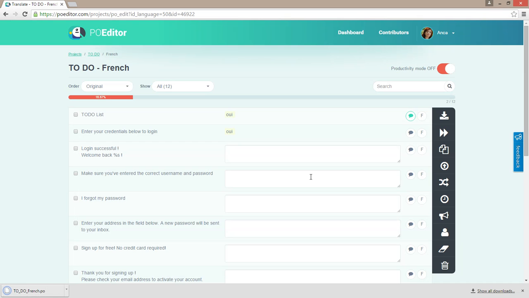So there you have it, the basic steps to a typical software localization workflow with POEditor.